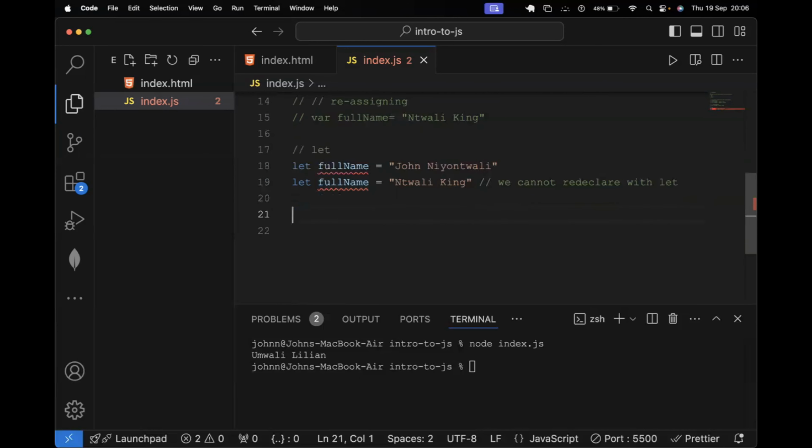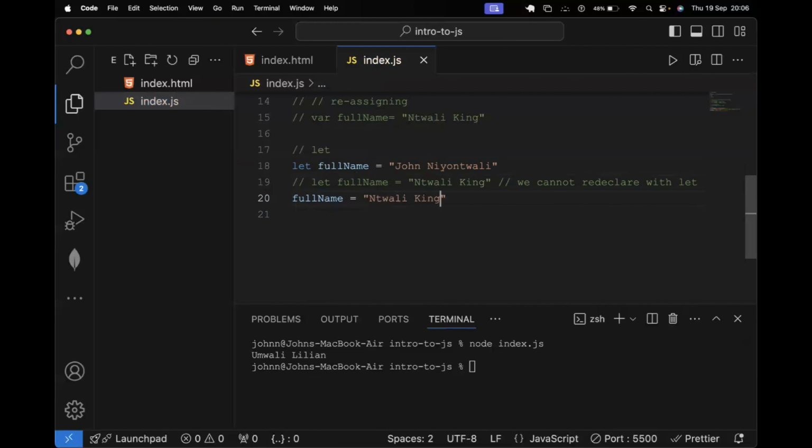But let us see if it can be reassigned. Reassigning is possible. If you just write fullName, we only reassign if we had already declared the name. I hope, David, you understand this one. You can check that later on, but you can't just write in JavaScript something like this without a keyword, but you can reassign it when you had already declared it. So let me just comment this one out. If I just say fullName and say Noir King, you see there wasn't any error. Can you see this?